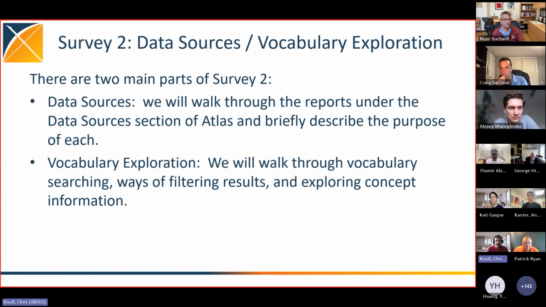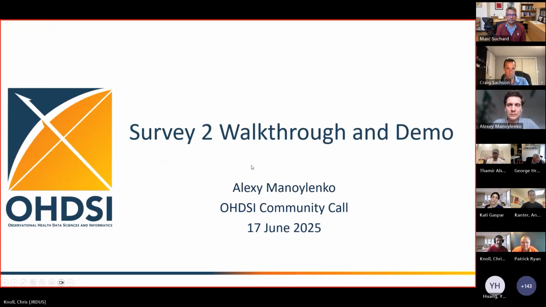So just a high-level overview of what Survey 2 is going to cover, and then I'll hand it over to Alexey. There are 2 main parts of the survey. The first part, we'll talk about the data sources nav. Alexey will walk through the reports under the data sources section of Atlas and briefly describe the purpose of each report. And then vocabulary exploration, we'll walk through vocabulary searching, ways of filtering results, and exploring concept information. Okay, so Alexey, may I hand it over to you?